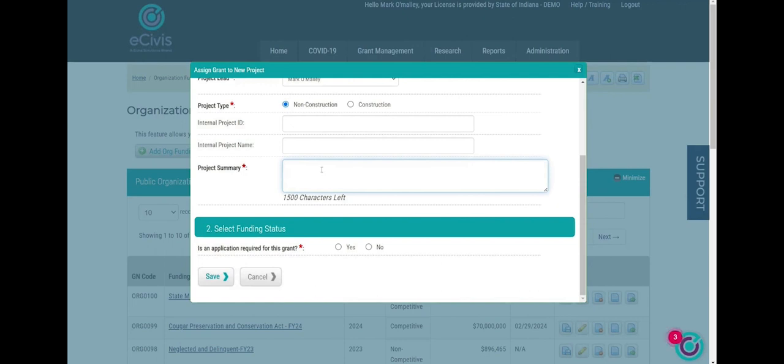The next line we'll explore is the project summary, and the agency eCivis user can just be very specific about what they are doing and just simply put a one-sentence summary. This is the state match project for state match community facility direct program, federal fiscal year 2024.